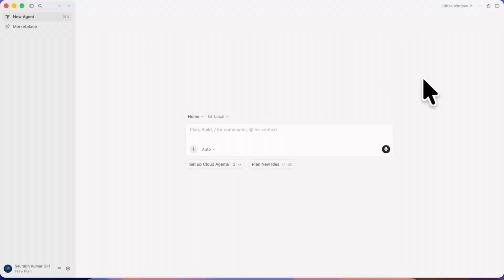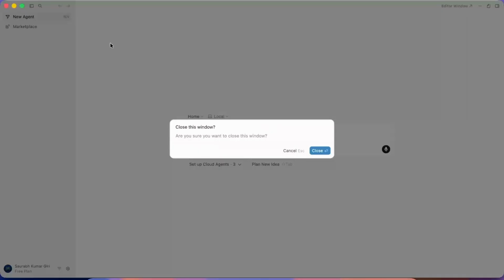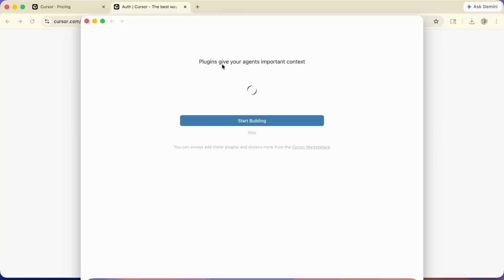So if you see this option, just click on here, editor windows, click here, and then you will have the editor available with you. And if you have used VS Code, then you might see it very much similar to VS Code. So now we can see the option of plugin gives your agent important context. Just skip it for now.